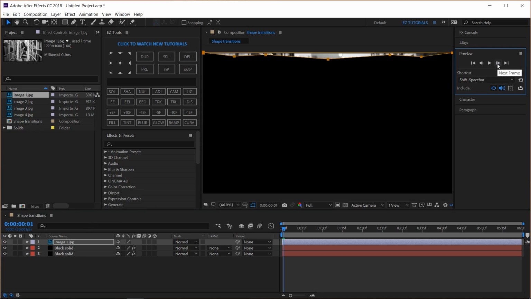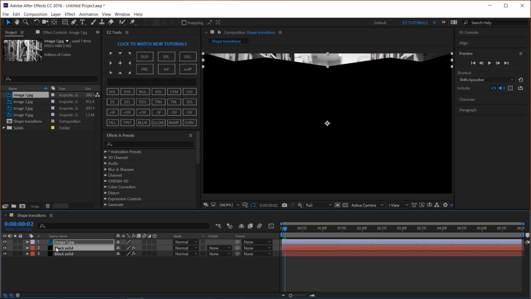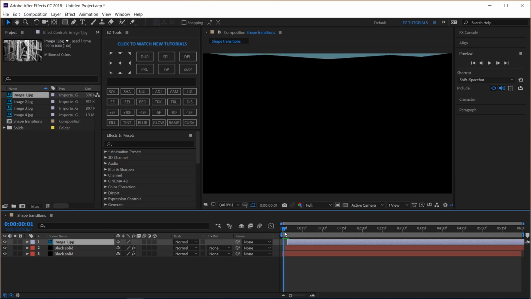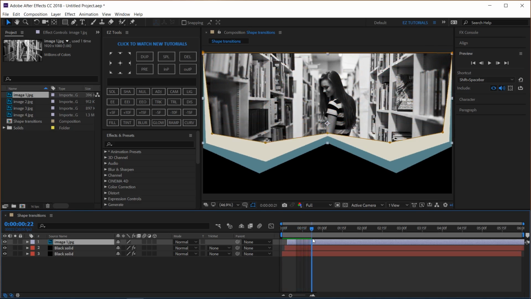Move 2 frames forward. Select the image layer and the top solid layer and drag them to the right like this. Move 2 more frames and offset only the image layer. As you can see, the transition is ready.